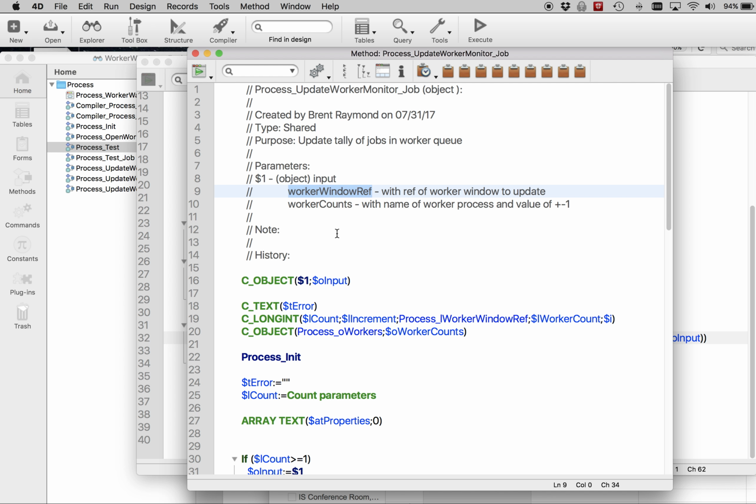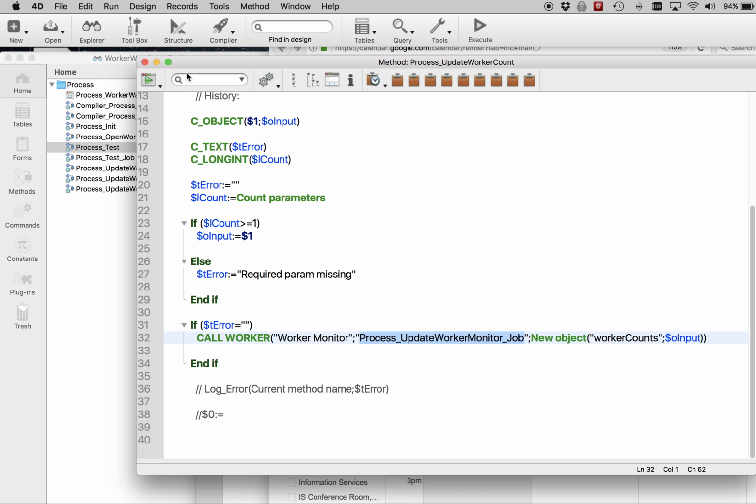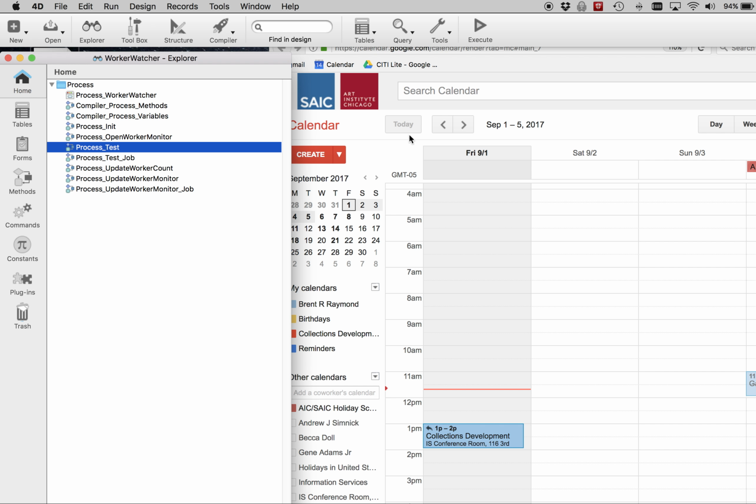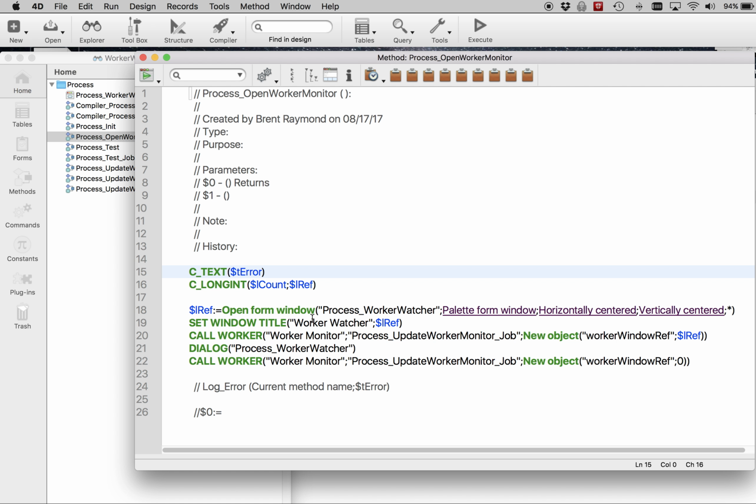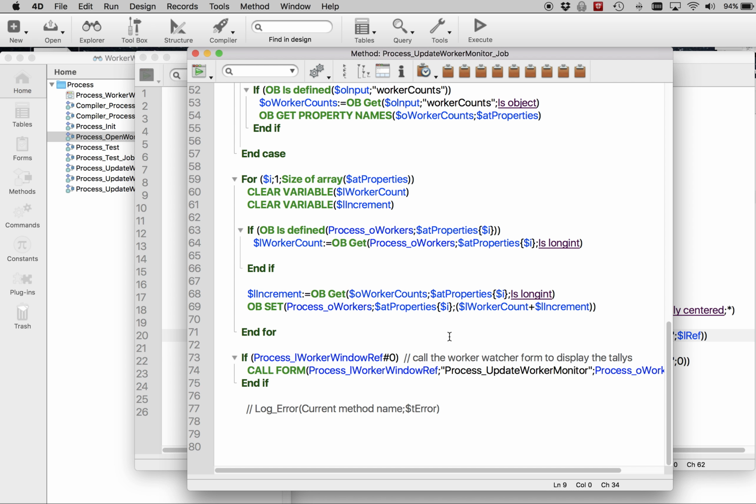When you launch the worker monitor, it will pass in its own window reference, and this process will keep track of that as well. So when you open the worker monitor, it will call the same worker with a worker window reference number, so the update worker monitor job knows what window to update with the information. And when you close that dialog, it sets the window reference back to 0.